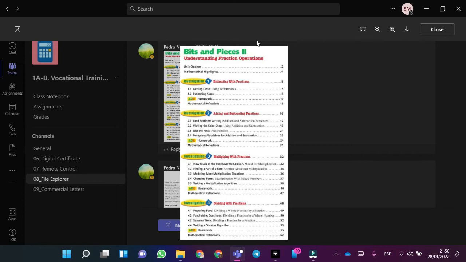To select everything, we press Ctrl plus A. And to move between windows, press Alt plus Tab. To create a new folder and not use the mouse, we press Ctrl plus Shift plus N.